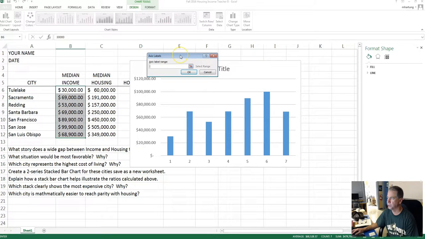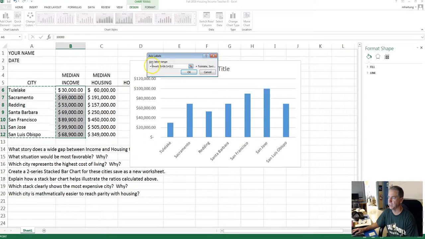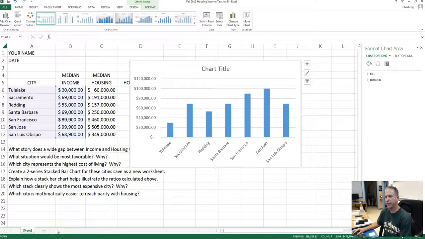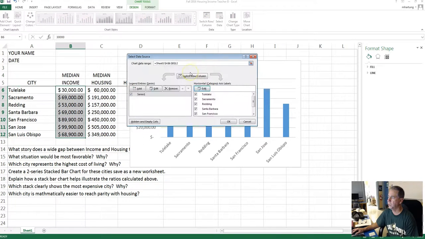And it's waiting for us to do something. So what we're going to do here, this little blinking vertical bar is telling us it's waiting for us to put in a range of data. So we're just going to come over, starting with Tule Lake, click and hold, and drag through all of those city names, and you will see that it put in the name of our sheet and a range of data. And we click OK, and there are the cities.